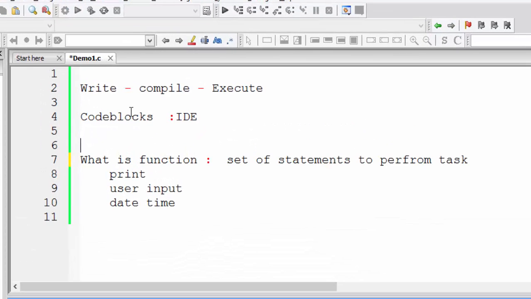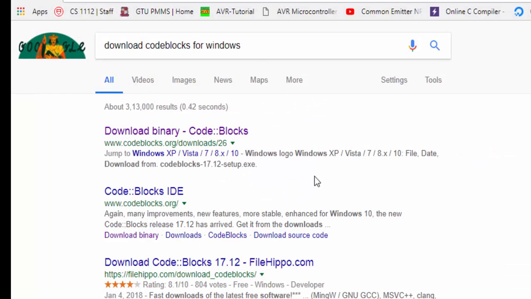Friends, today we are going to write our first C program. We are going to compile it and then we are going to execute it. For doing this, I am going to use a software known as CodeBlocks. CodeBlocks is an IDE that you can download from Google by typing download CodeBlocks for Windows. Click on the first link and then you will be able to download.